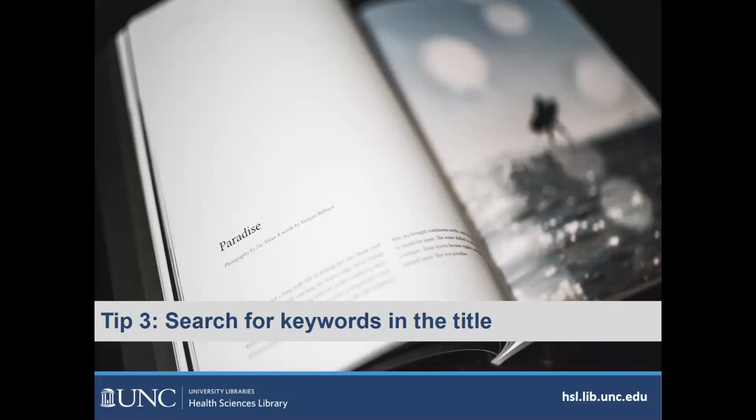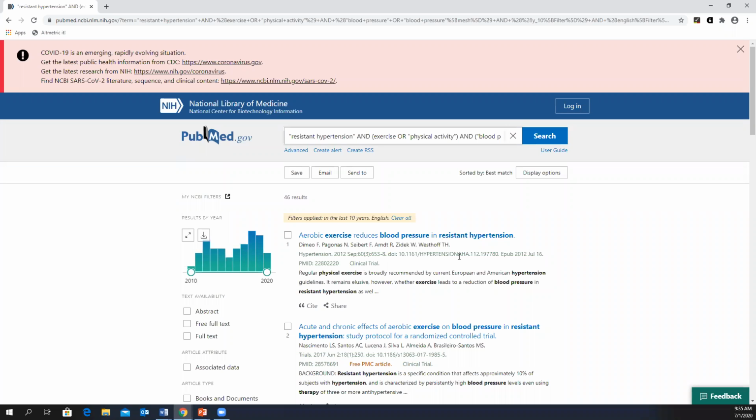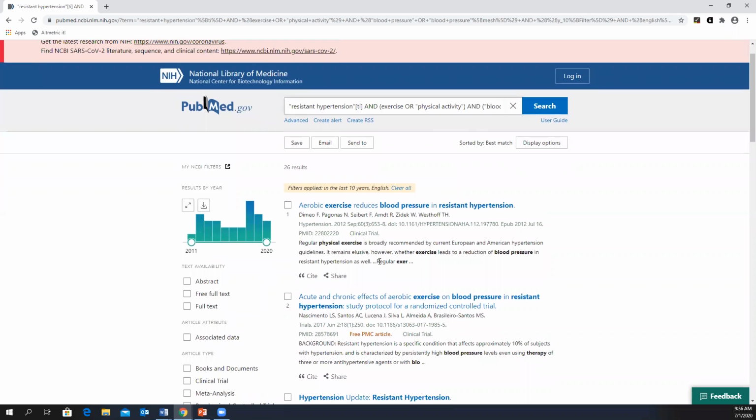Although we're already fairly narrow in our search, that may not be the case for all searches in the future, so let's consider narrowing through the use of a title search. You may note that in our search, perhaps the most relevant articles are those in which resistant hypertension are in the title. So let's go ahead and search for that phrase in the title. We can easily do that right here by inserting a square bracket and the letters TI for title. This tells PubMed to search for resistant hypertension in the title. And we're now down to 26 results.